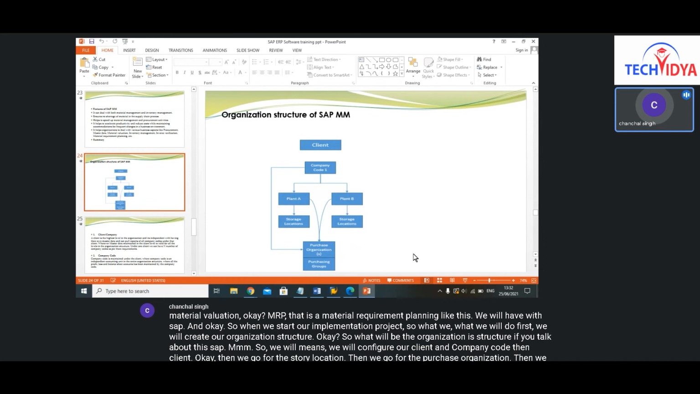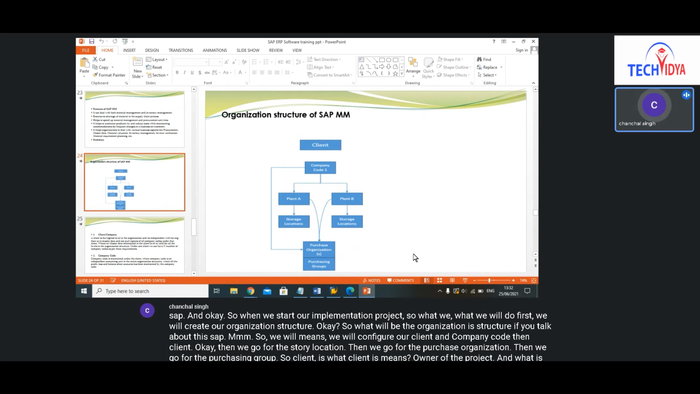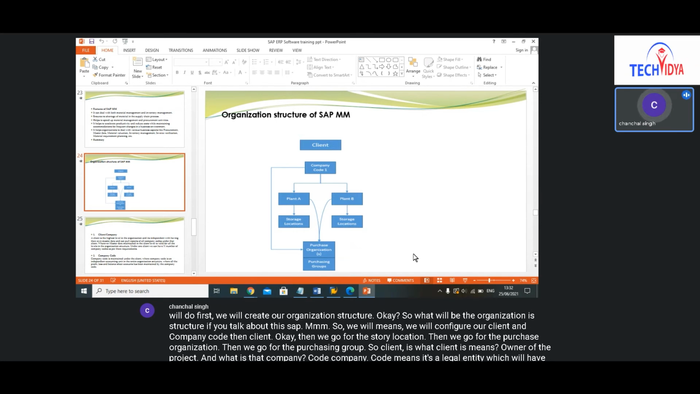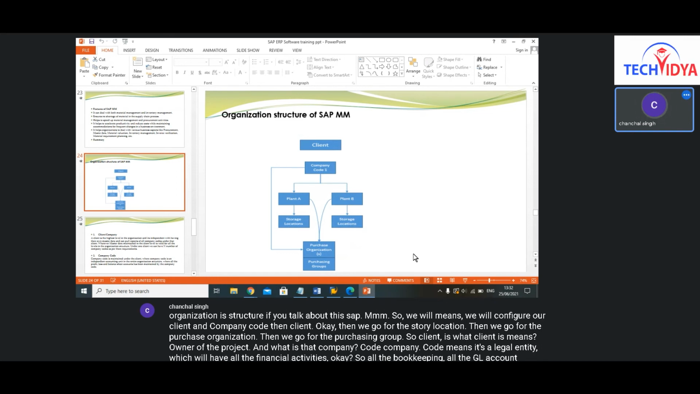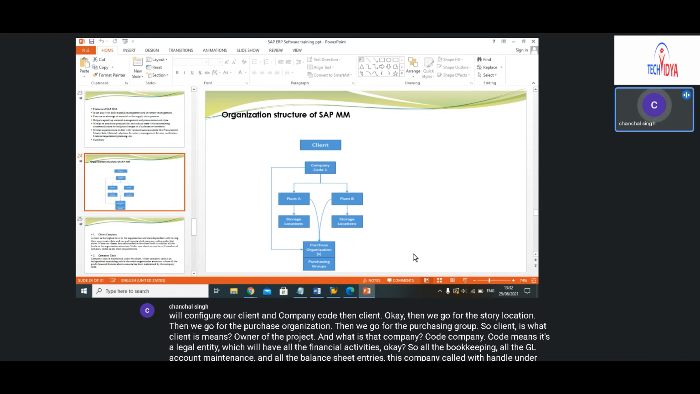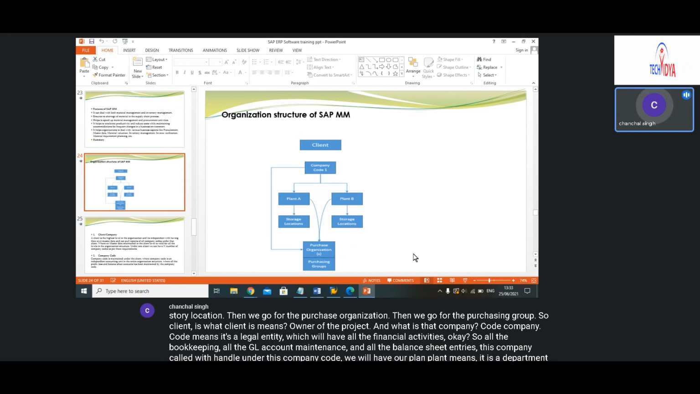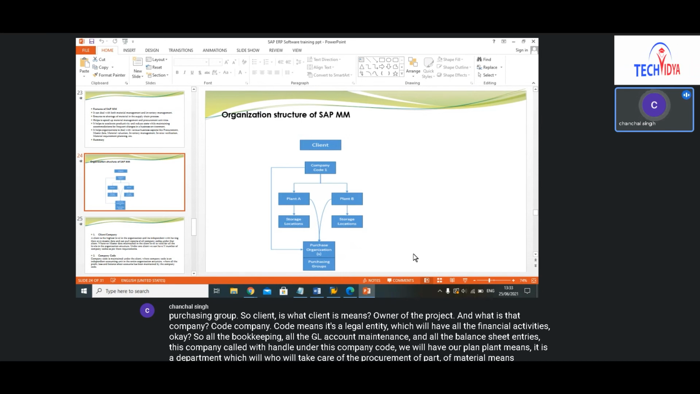And what is the company code? Company code is a legal entity which has all the financial activities. All the bookkeeping, GL account maintenance, and balance sheet entries, the company code will handle. Under this company code, we will have our plant. Plant means a department which takes care of the procurement of material, maintenance of material, transfer of material, and issuing of material. Everything they take care of.